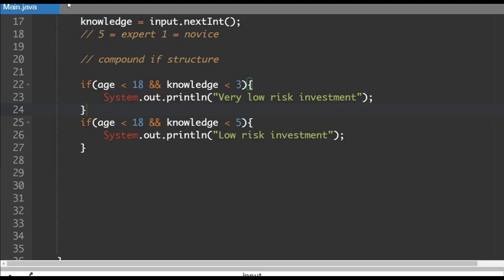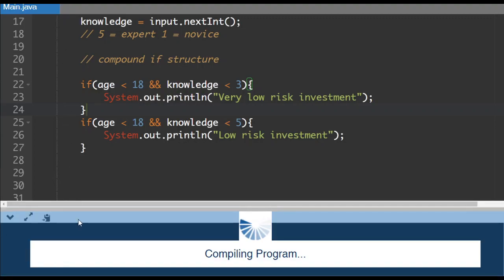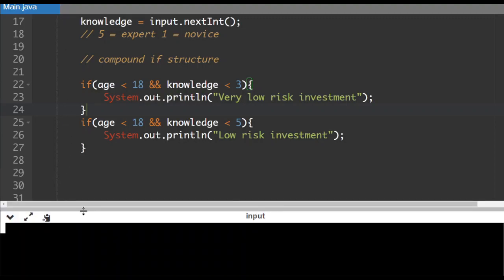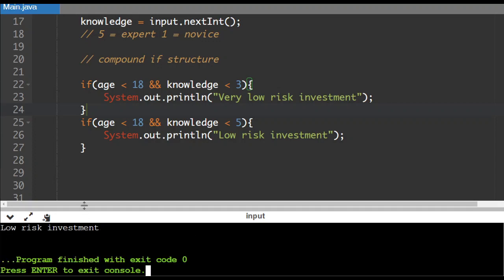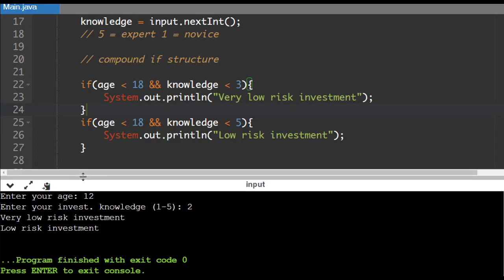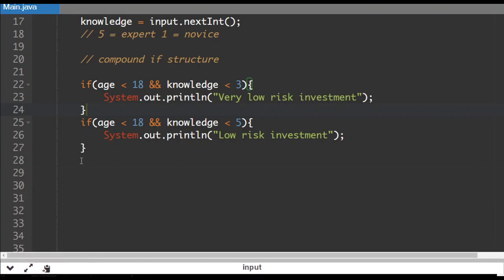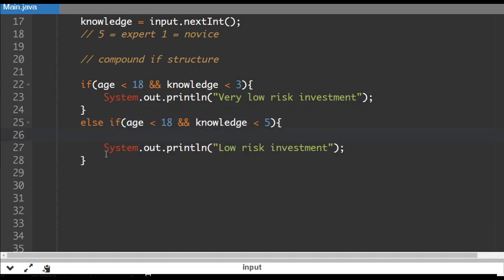Well, watch what happens here when I run the program. I say that I'm 12 and my knowledge is 2. Well, here I get 2 outputs. I get the very low risk investment and low risk investment. So what I want to do is put an else if here. And this will only run if, I'll put this as a comment.